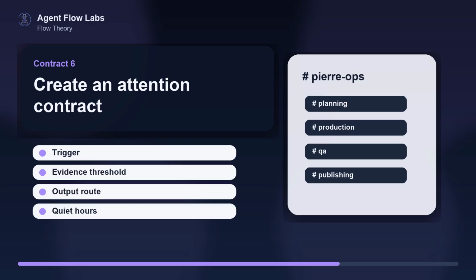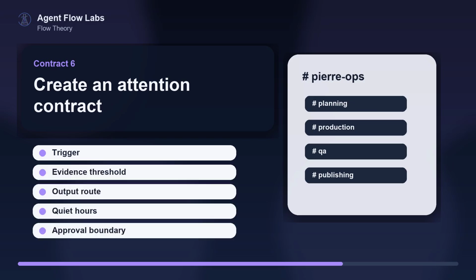The sixth contract is attention. A proactive agent needs rules for when not to interrupt. A monitor should not announce the same unchanged status every hour. A background maintenance task should quietly improve the system unless there is a real decision. A publishing workflow should interrupt at approval gates, not after every tiny internal step. The goal is not maximum activity. The goal is useful attention.